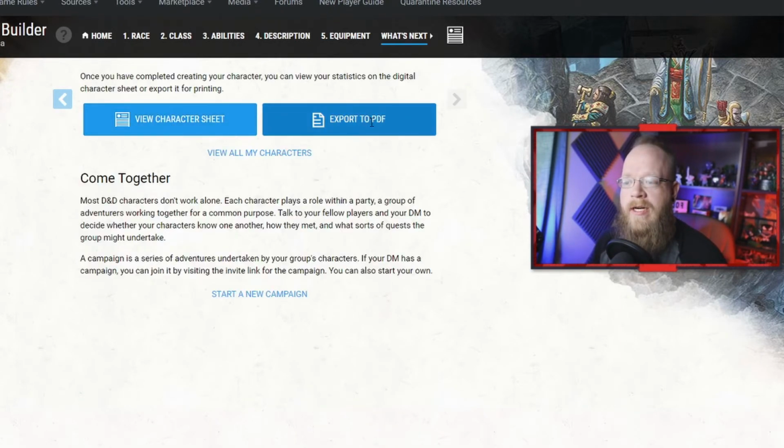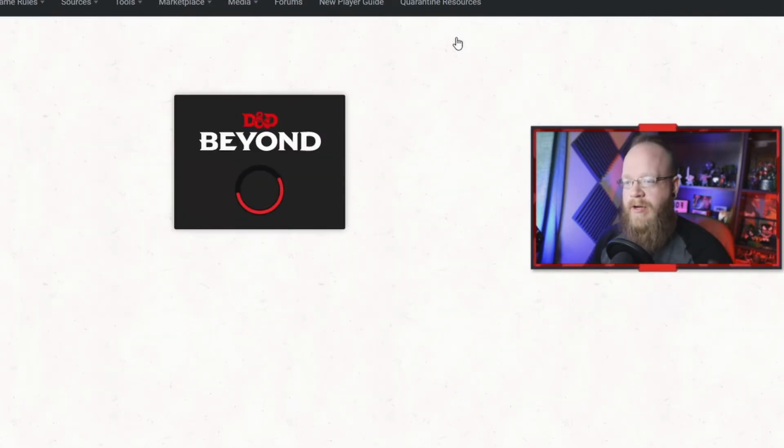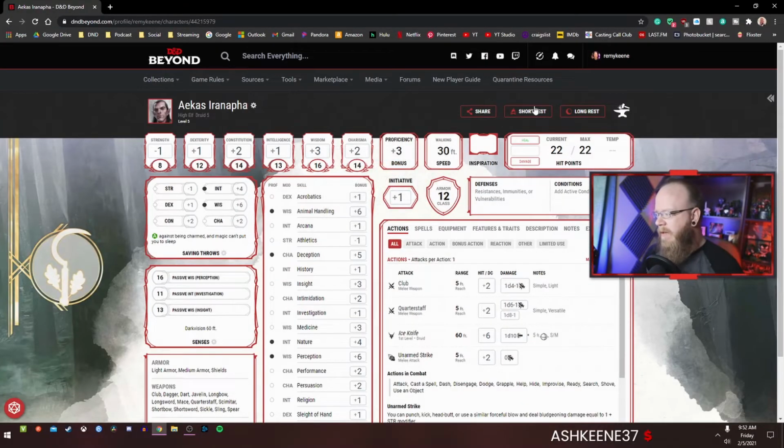You can either view your character sheet or export PDF. So this little button here also lets you view your character sheet. So we'll click there, and there he is. There's Akas. So Akas Aramfa, you see that he's not a very strong person.